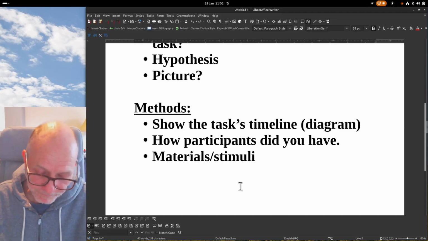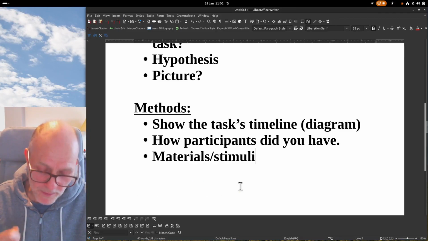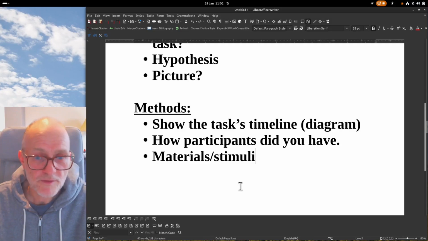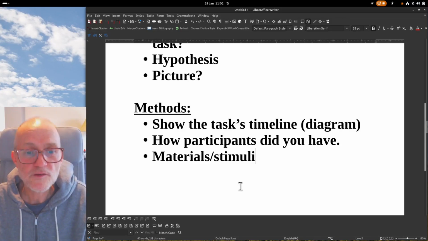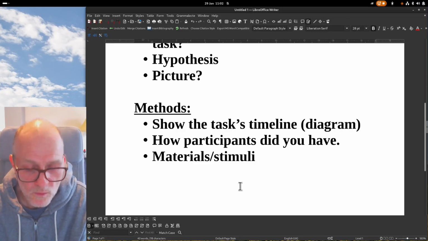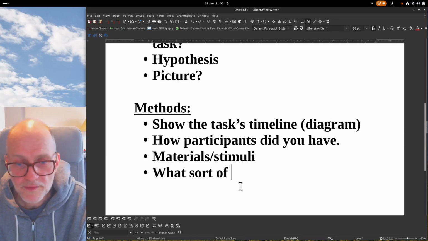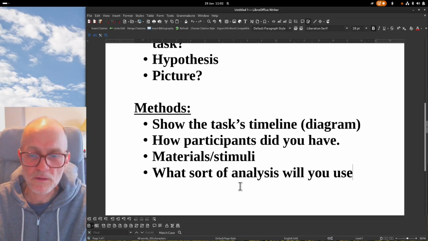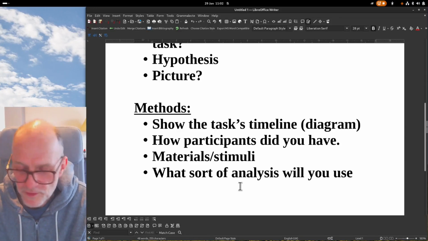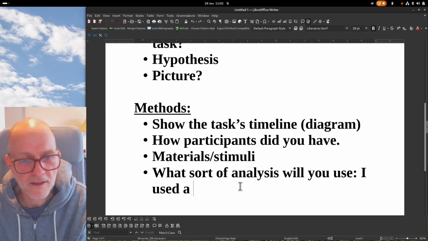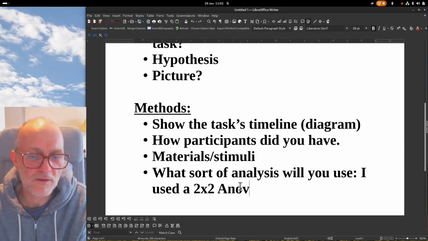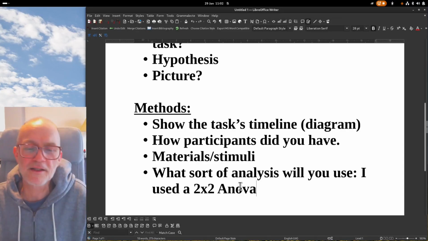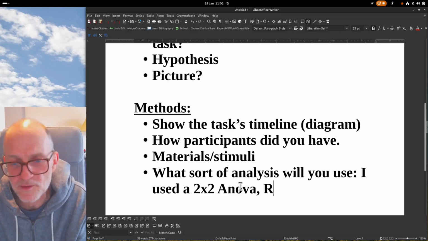Now, so I'm still here on making the sheet, so I have the methods. So these are key things. But you also, by the way, what sort of analysis will you use? Now, you don't need to say that you use SPSS or R. What you could say, for example, is, I used a 2x2 ANOVA or whatever, right? So something very typical, or regression analysis or whatever.